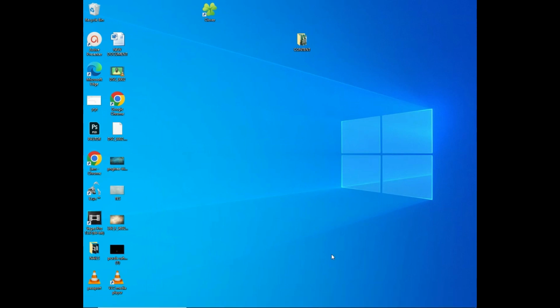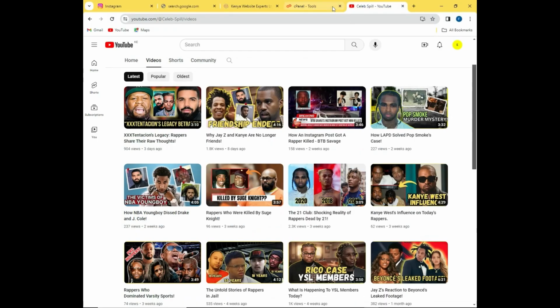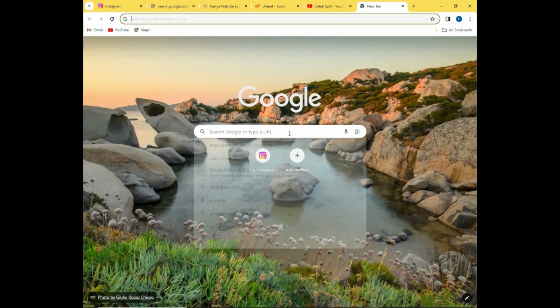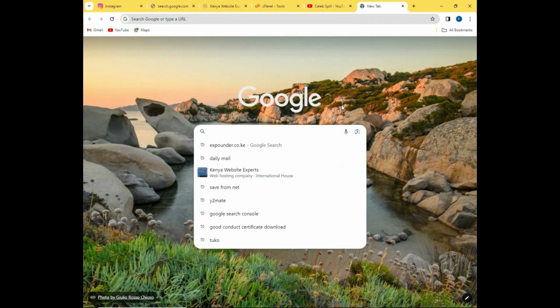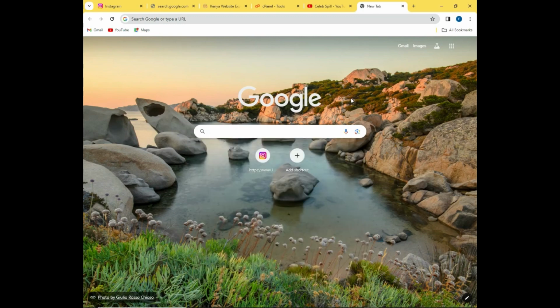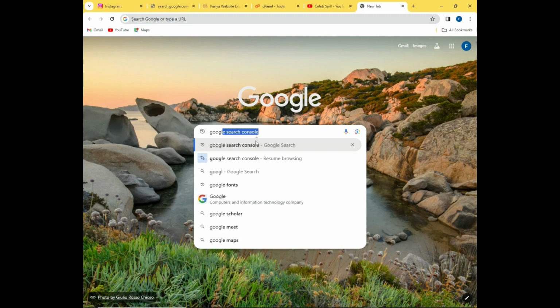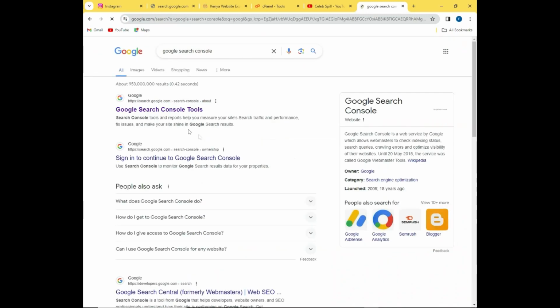On my PC, I'll go into my search browser. Because you're submitting to Google, you need to use Chrome. So here I'm on Google. On the search button, search Google Search Console. Click on the first option, Google Search Console Tools.